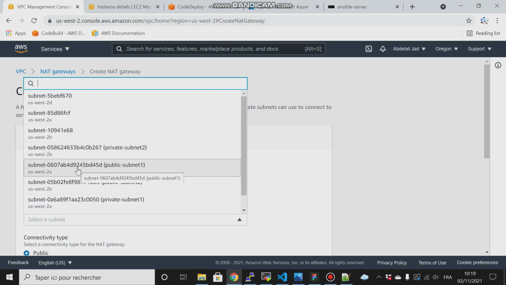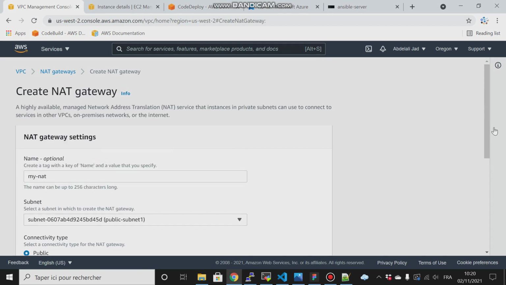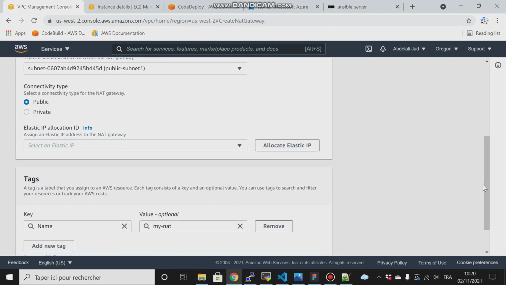because the benefit of the NAT is to translate our private IP address to a public IP address. So the outside will believe that we are connecting from the NAT, but in reality we are connecting from within the VPC. So it translates our private IP address to a public IP address. So choose public subnet, and here I don't have any elastic IP address.